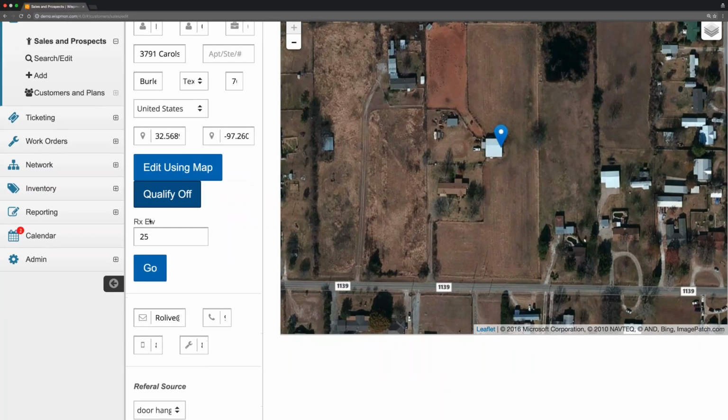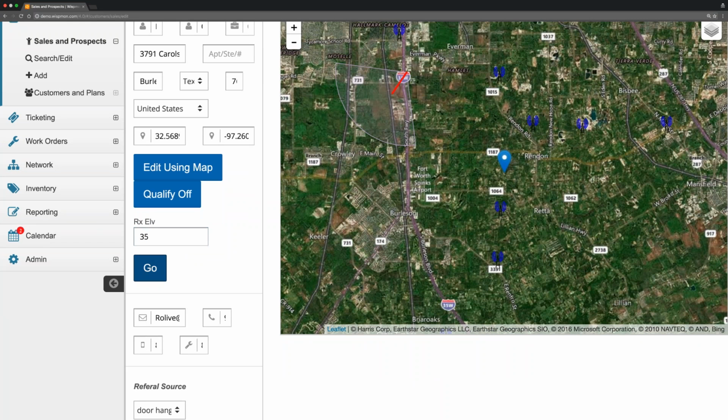It's going to ask me, what is the received signal elevation above ground level? So I look at that. It's probably 30, 35 feet. I'm going to put 35 feet into this little received elevation, and I'm going to submit it.